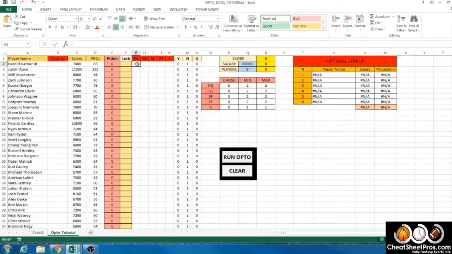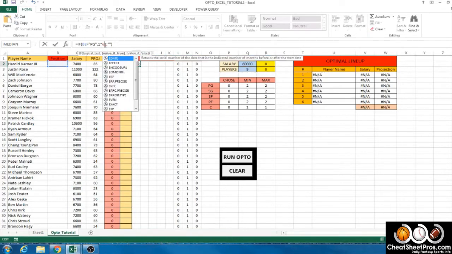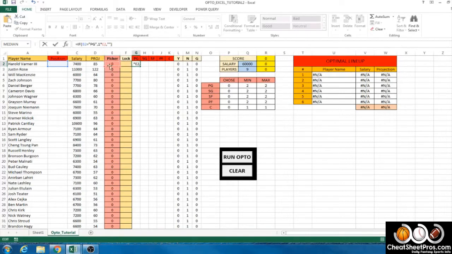All right, so over here I've got, let me copy and paste them. And so we've got if B2, so column B right here, equals point guard, which is going to be up here. We're going to do 1 times E2, our picker column. So if it picks it, it's going to be 1 times 1 is 1. Otherwise, it's going to be blank.